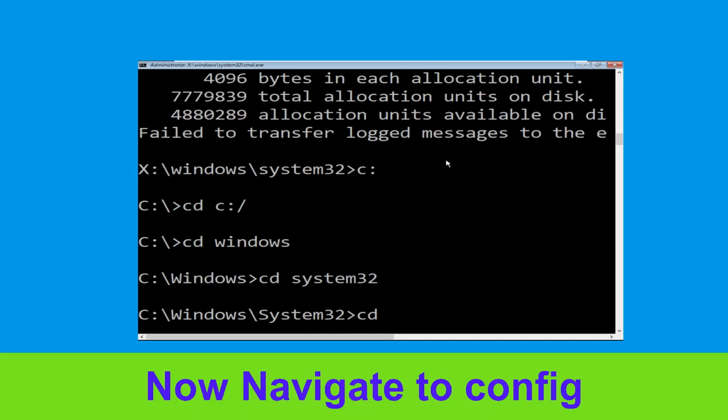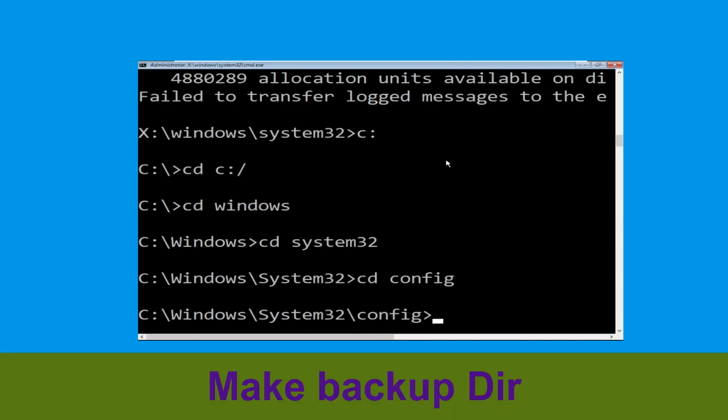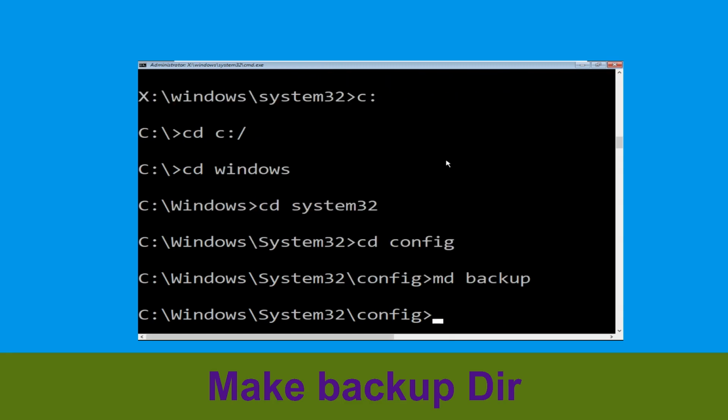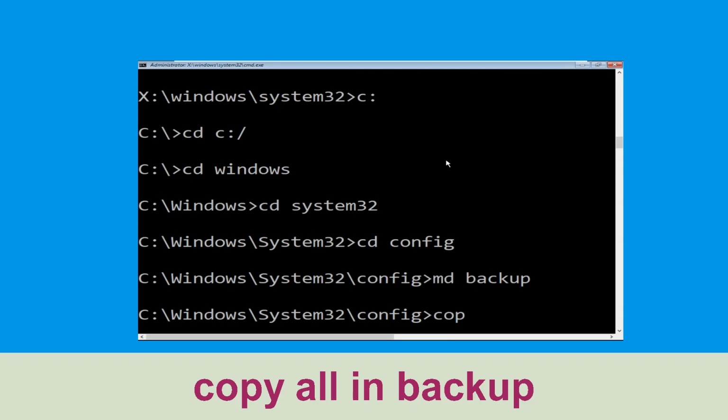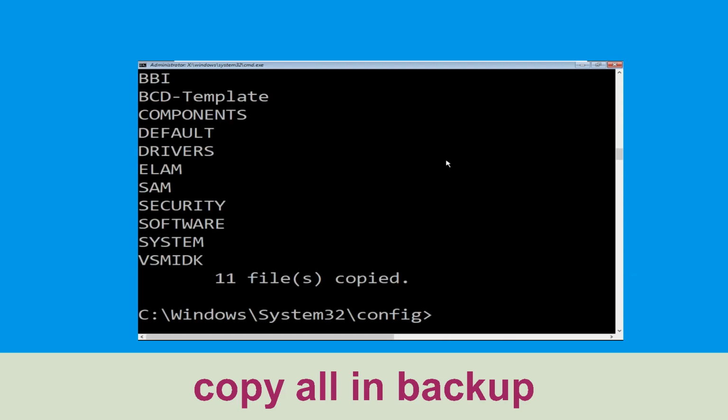Now type cd config and hit enter. Now execute this command. Type md backup and simply hit enter. Now execute this command. Type copy *** backup and simply hit enter.